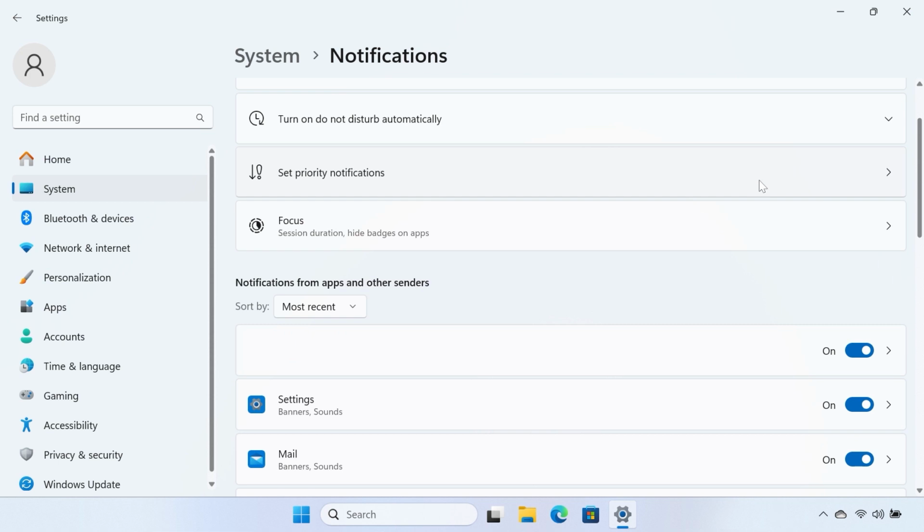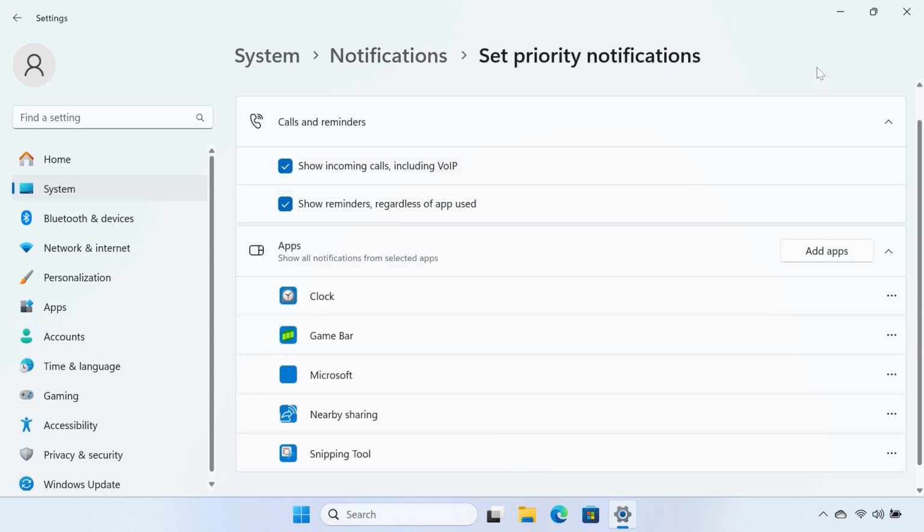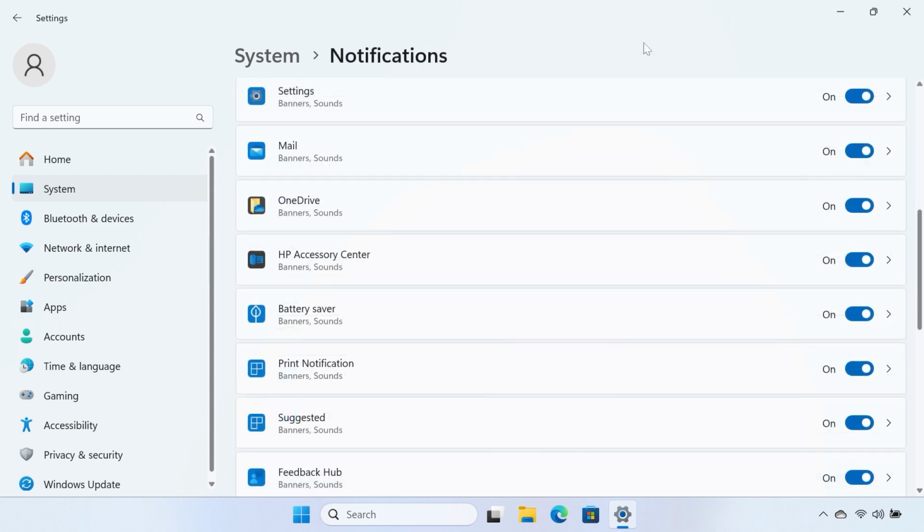Setting priority notifications allows you to choose certain apps that can still provide you with notifications even while Do Not Disturb is on. To enable or disable notifications for specific apps, you can adjust the toggle switches under the Notifications from Apps and Other Centers section.